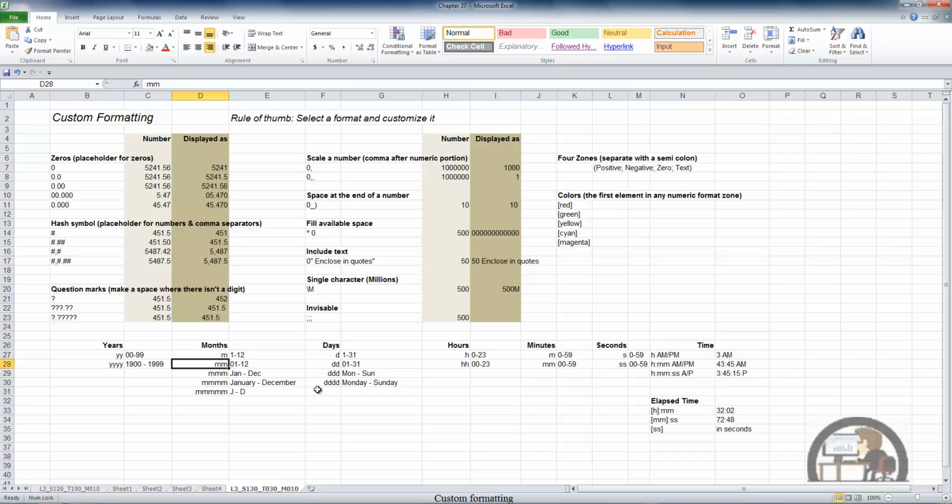2 M's will show the 1-digit numbers preceded by a 0. The 3 M's will show the months using the abbreviations that you see. 4 M's will actually display the entire month using no abbreviations. And 5 M's will just use the first letter of the month. And it works this way for days, hours, minutes, and seconds.